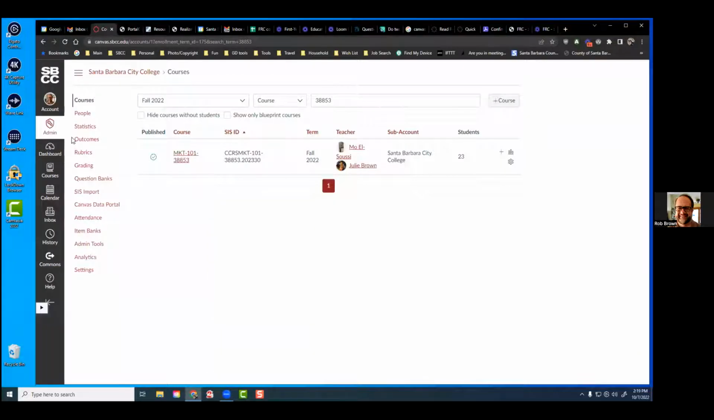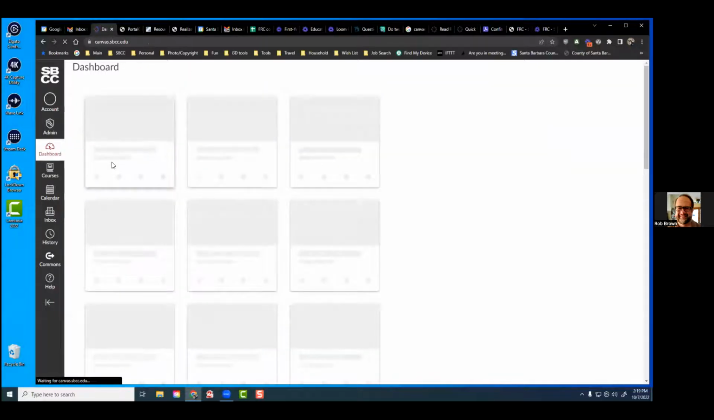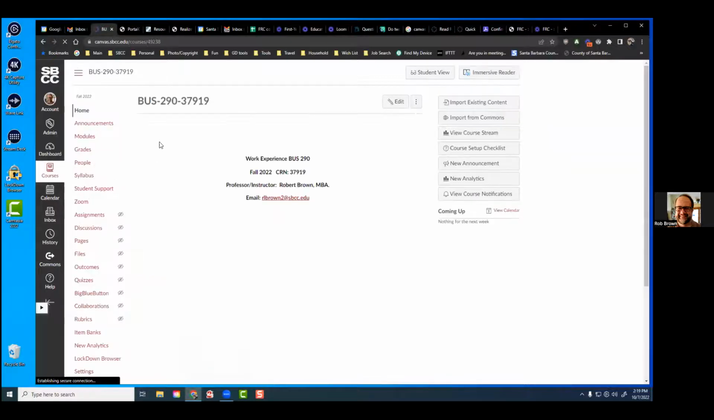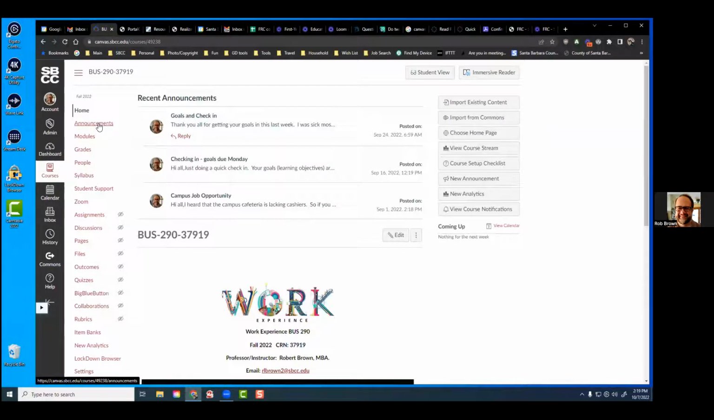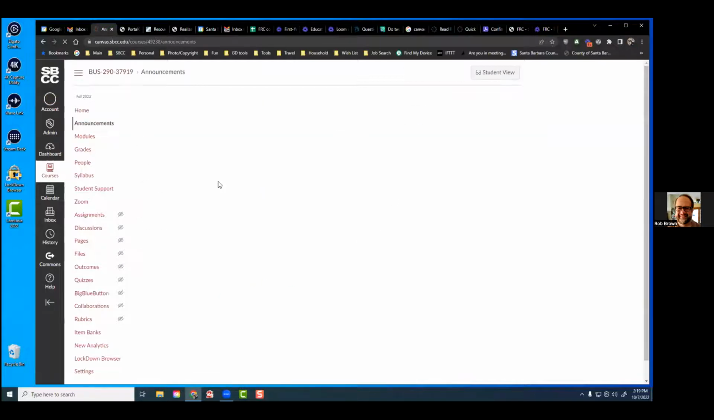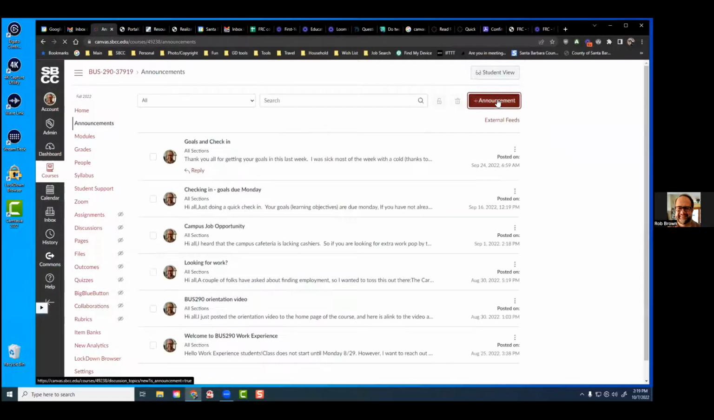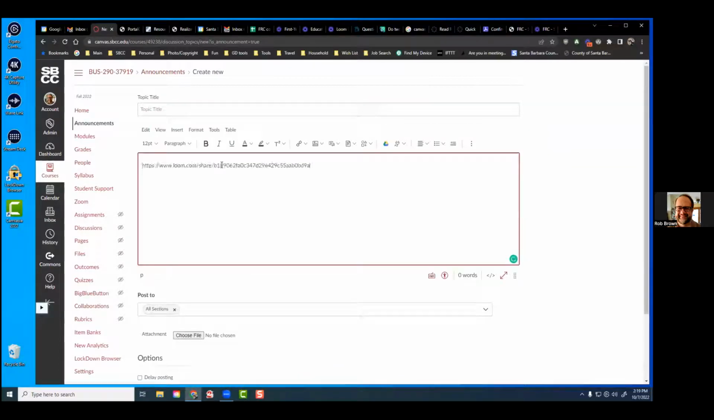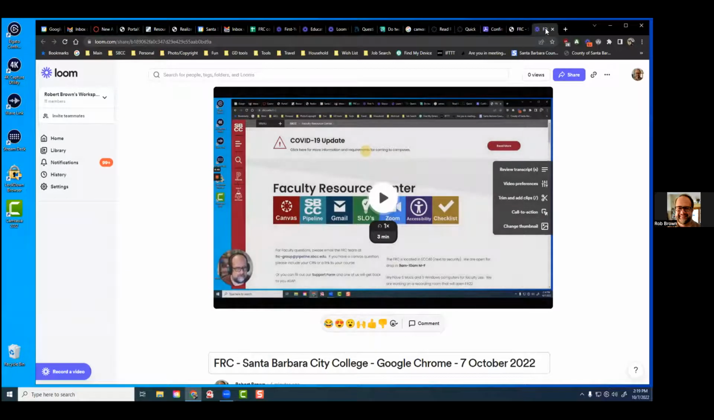If I go to Canvas and I go into a class, this won't work the same way because it's not as magical. If I go into announcements and I want to send a new announcement and I paste this link in, it just shows up as a link. Not very exciting, right?